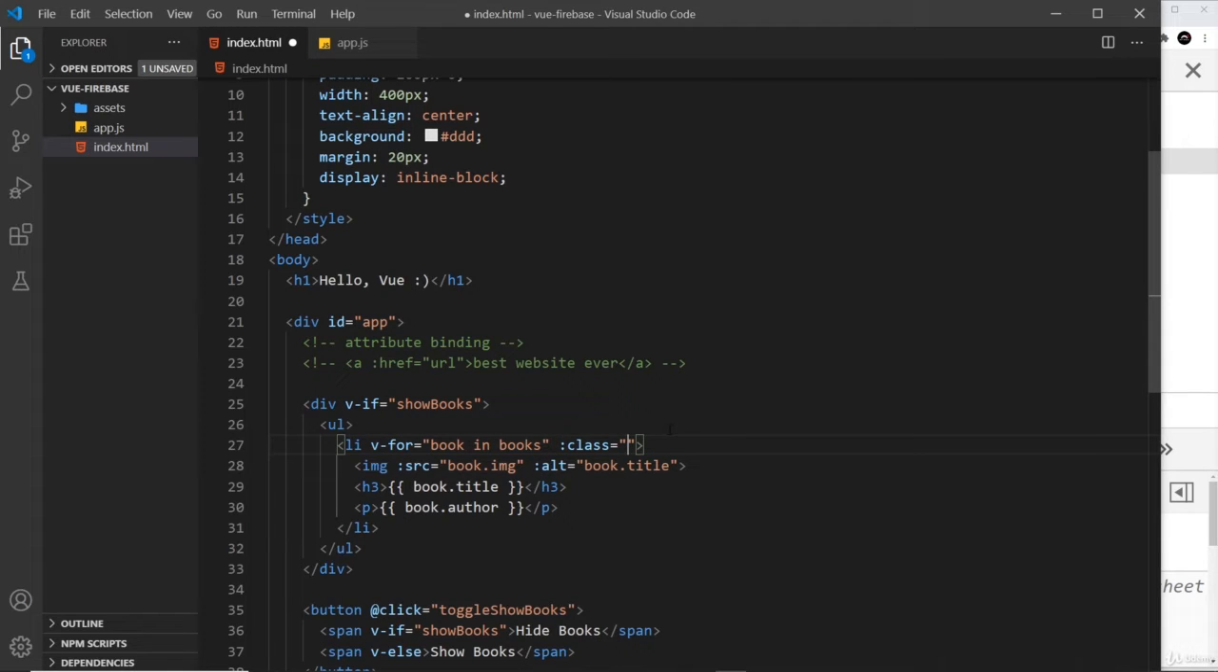And then inside here we can pass in an object. Now this object is going to contain key value pairs, and for each key value pair it will be evaluated. The key will be the conditional class that we apply. So I might want this to have a class called fav, and then that will only apply based on the value of that key. If the value evaluates to true, then we'll have this class on the li tag. If it evaluates to false, then we won't have that class.